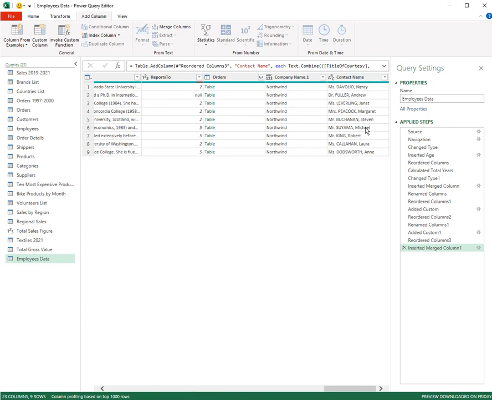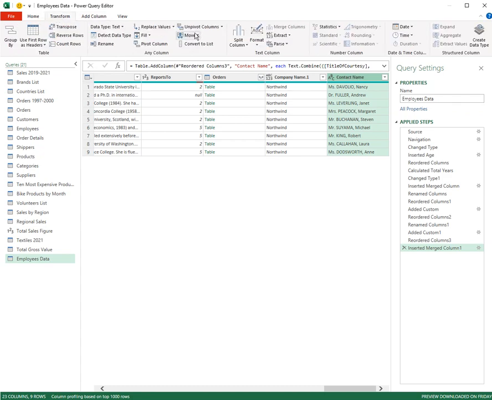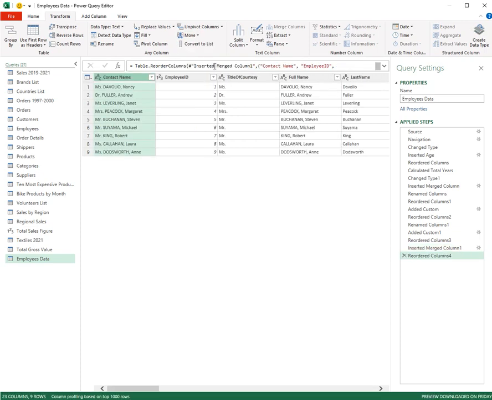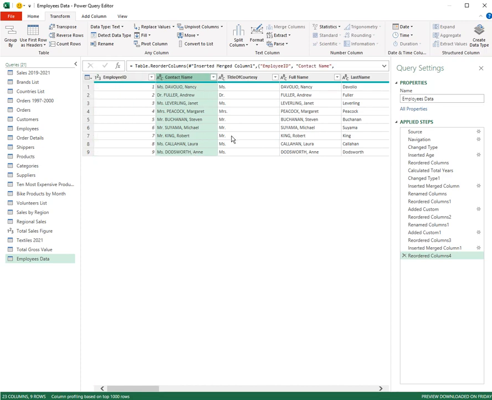Now what I'd like to do is actually move the last column, contact name, after employee ID. So I'll choose this column and I'll go to transform and I'll choose the move button and I'll tell it to put it at the beginning of this query. And so now I have this sitting at the beginning. And I then just drag it to the right of employee ID.